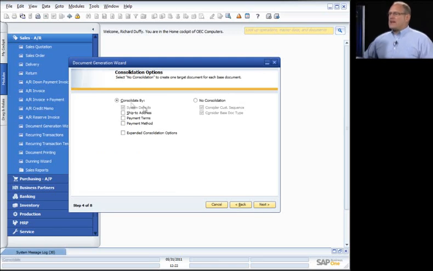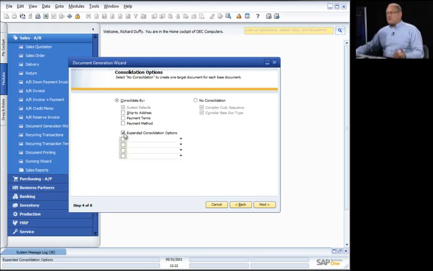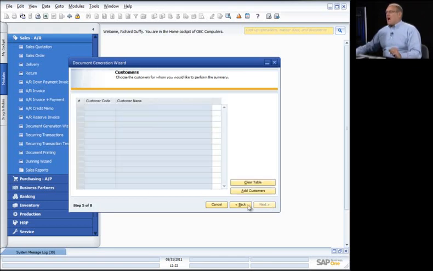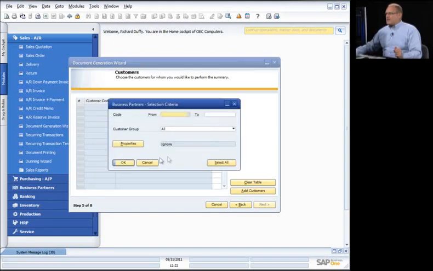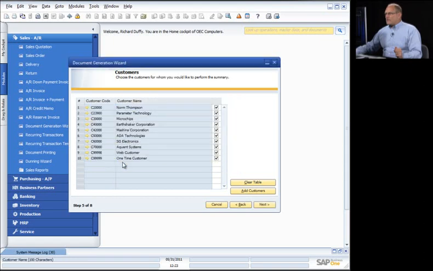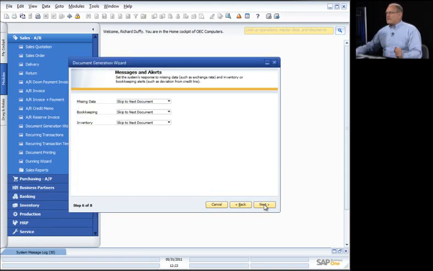Do I want them consolidated by shipping address, consolidated by payment terms, expanded consolidation options? Again, more options around how those multiple documents get pulled together into a single document. In this case, I'm going to say no consolidation at all. One sales quotation generates a corresponding sales order. Then I'll say next. I can specify which customers I want. In this case, I'll say add customers, and I want to add all of my customers. And then I'll say next.